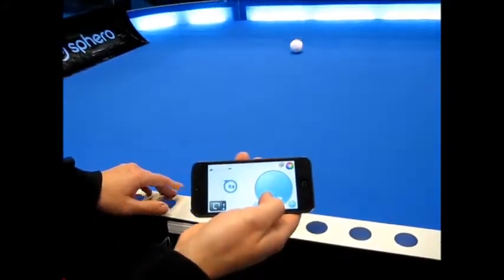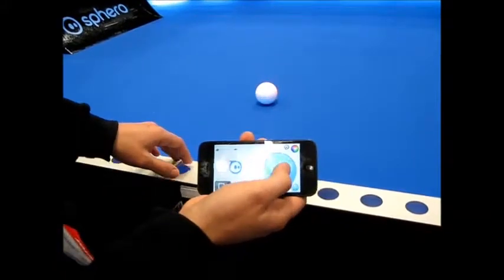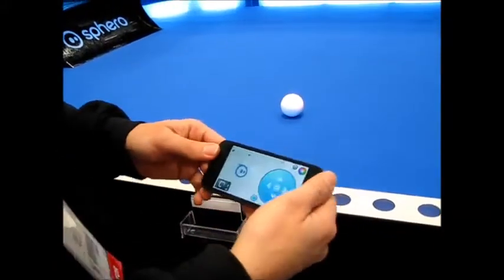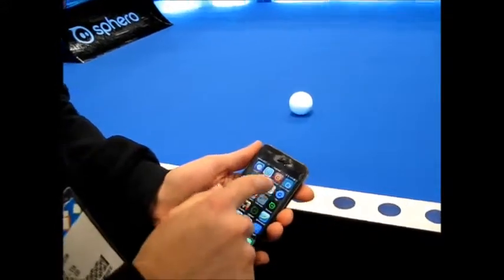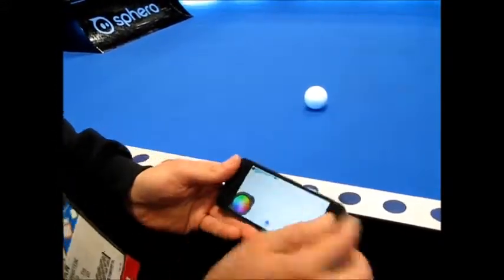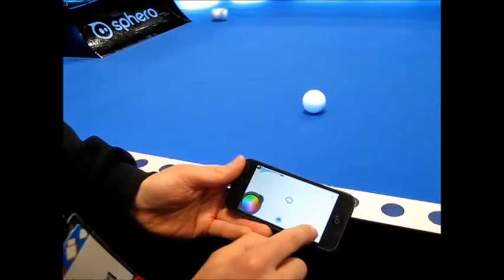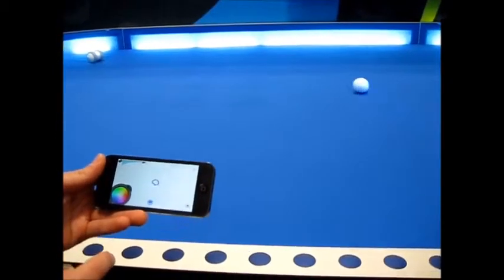If I pull it back towards me, it comes towards me. So that's sort of the basic app of Sphero, is just driving it around. But you can also program it. So we have draw and drive, where I can draw a shape and then hit play, and then Sphero will actually roll in the shape that I just drew.